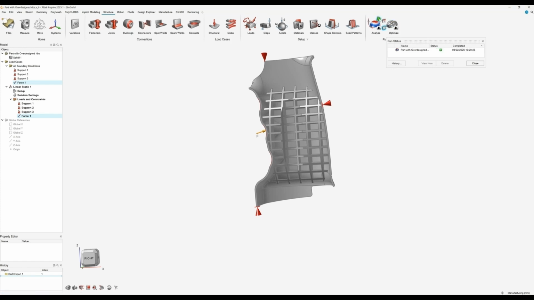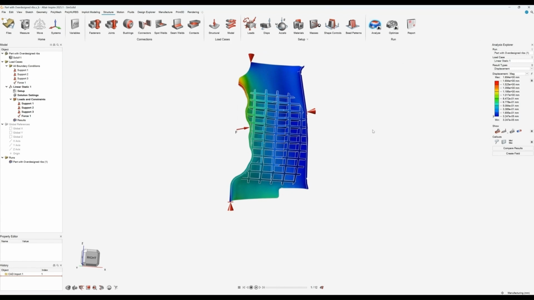So again, very rapid results. We've got results. We can see that our displacement has dropped from 27 millimeters to around 1.7 millimeters. So the ribs are doing exactly what they're meant to. They're doing the job. But now we can ask the question, are they over-engineered?